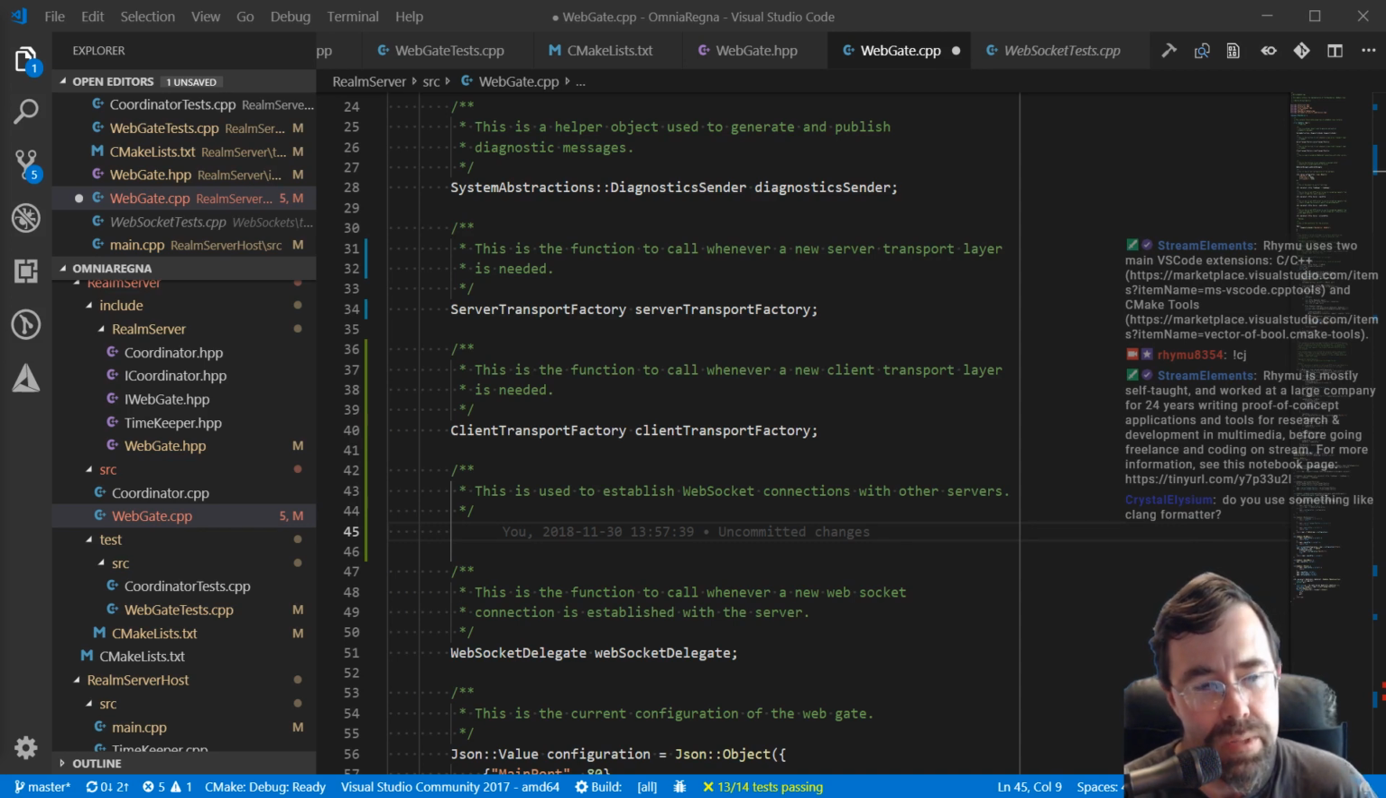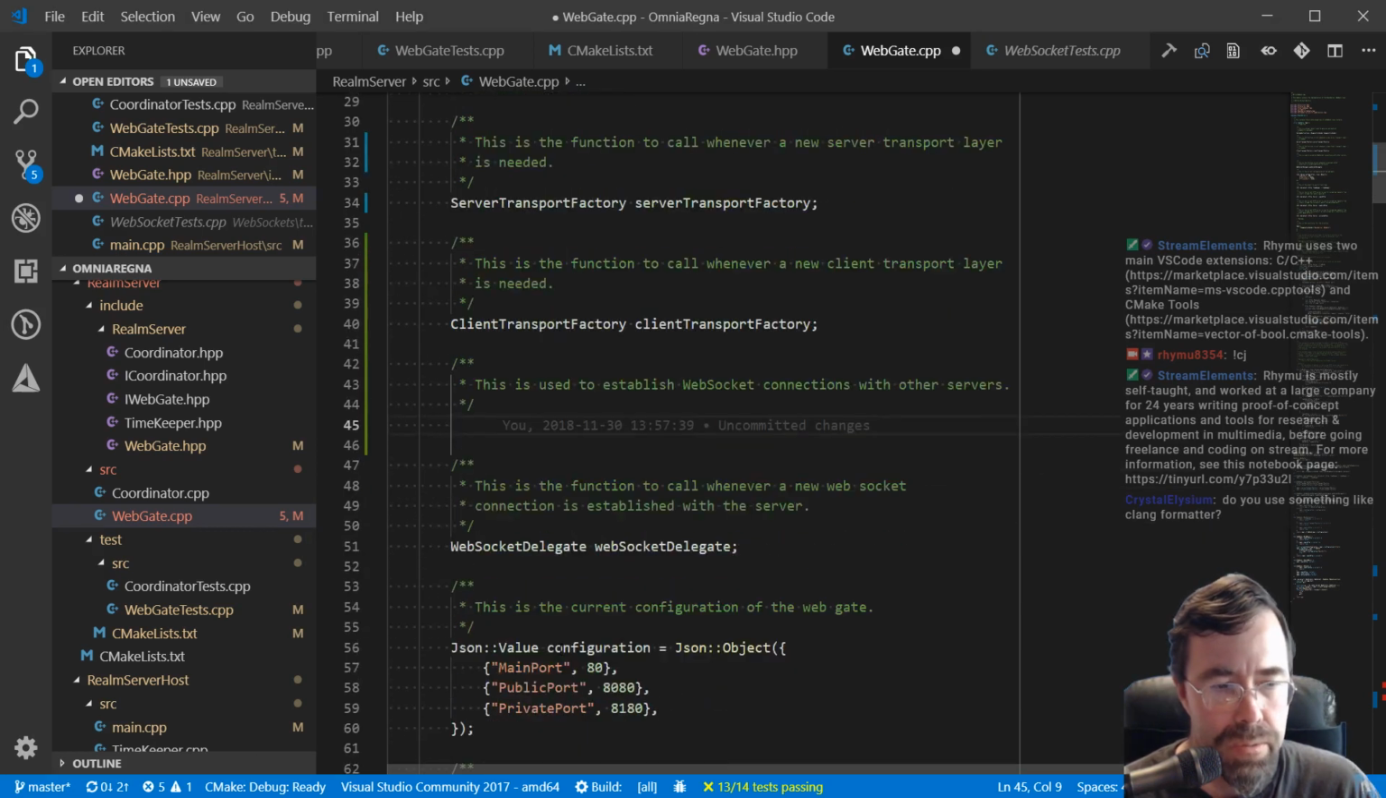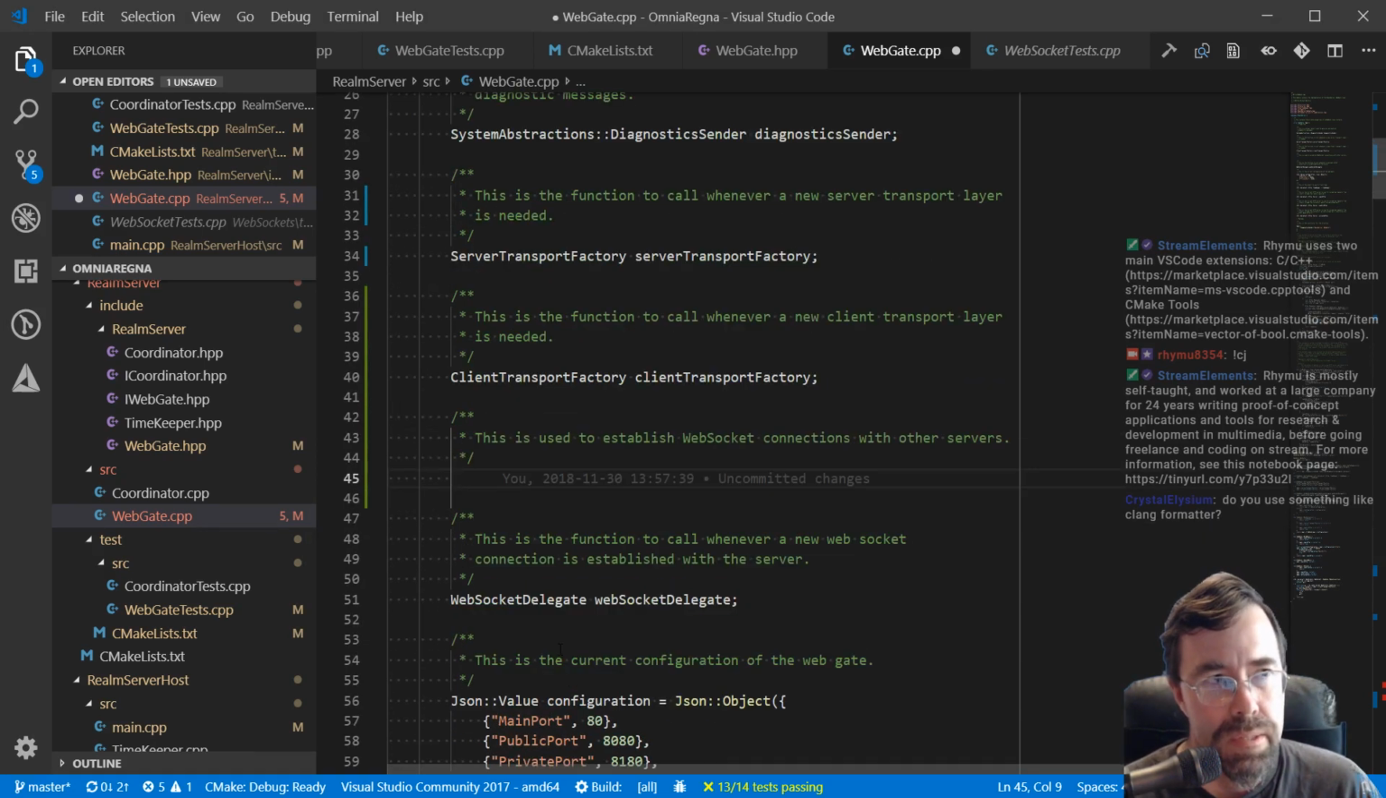To use something like Clang Formatter, I'm just using what VS Code and its extensions are giving me. So it might be using that, I don't know. I don't use it manually or directly or intentionally, if that's the question.